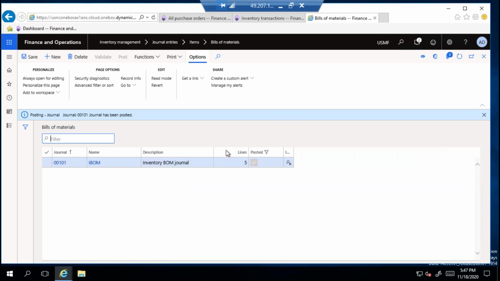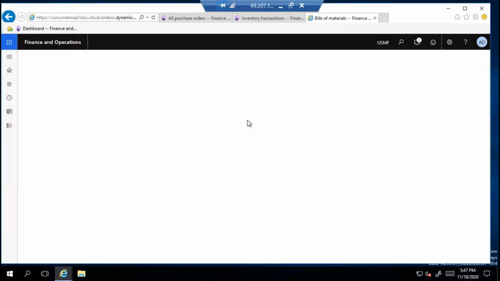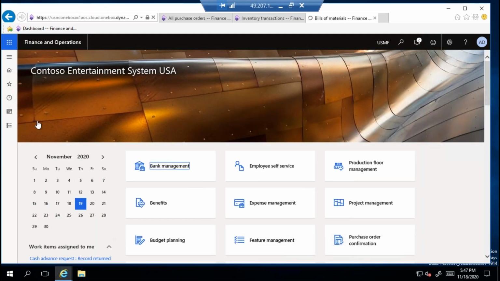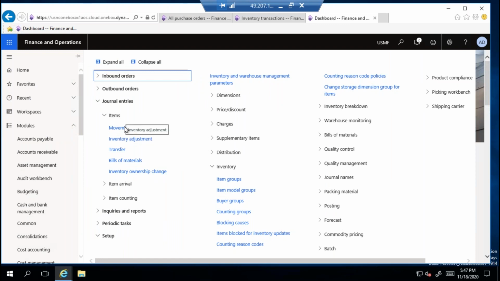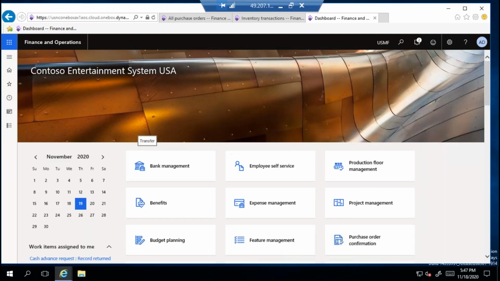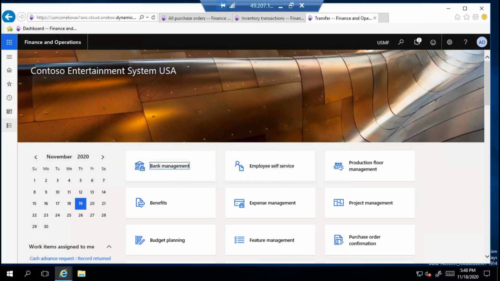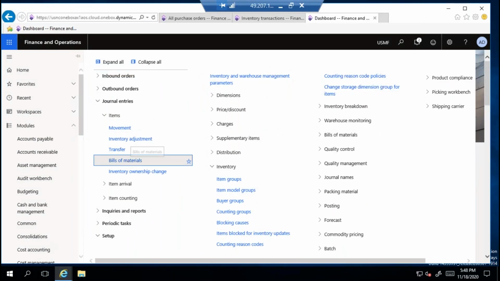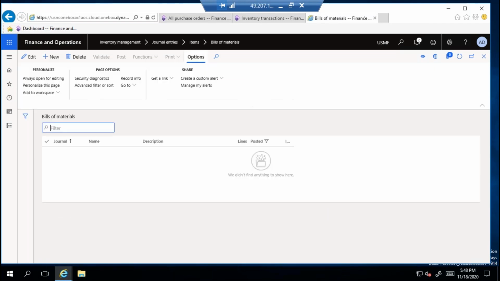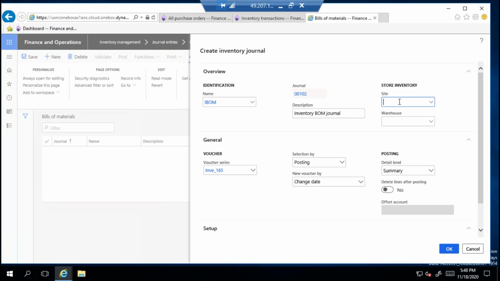So actually, normally, I will show you another process in the same system. If you go to a movement journal or adjustment journal or any journal, you enter the details one by one, and at last you post. But with a BOM, bill of material, there are two options. Let me show a new one once again. Site and warehouse. Click OK.